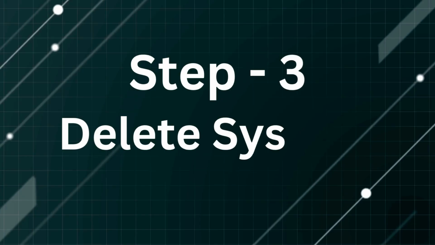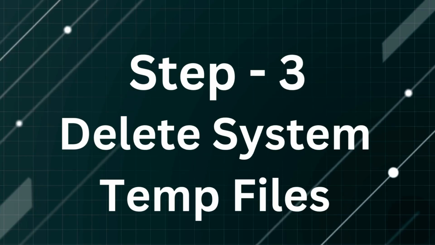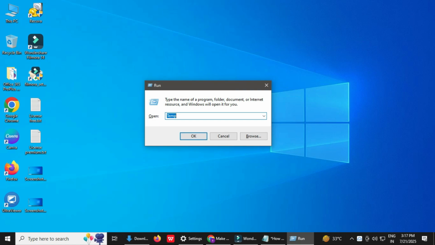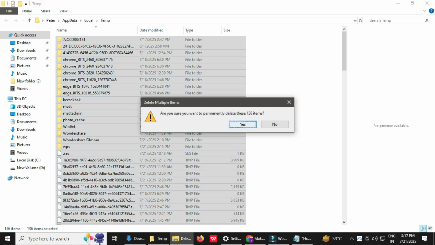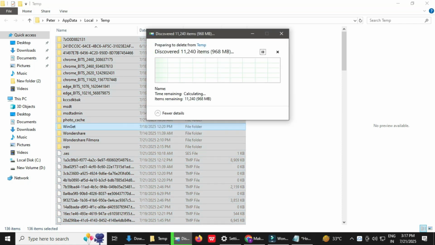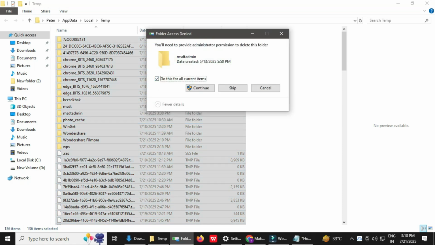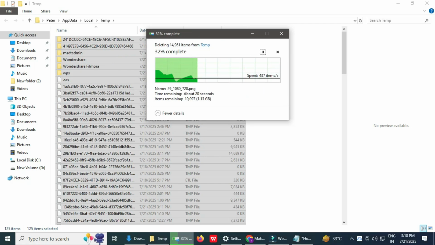Step 3. Delete system temp files. Press Windows plus R again. Type %temp% and press Enter. Select all files and delete using Shift plus Delete. Confirm deletion. Skip any locked files. This clears system cache and releases RAM and CPU usage.